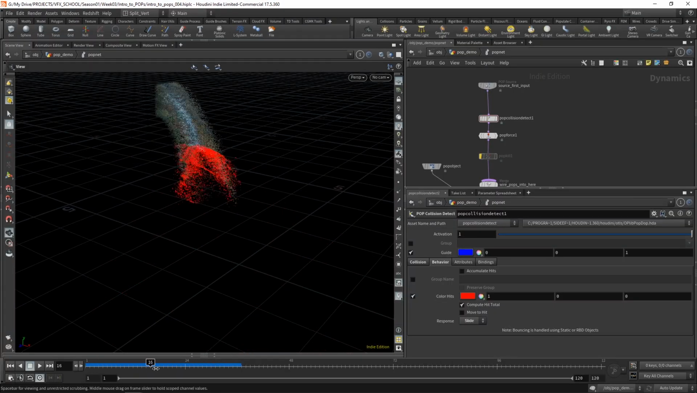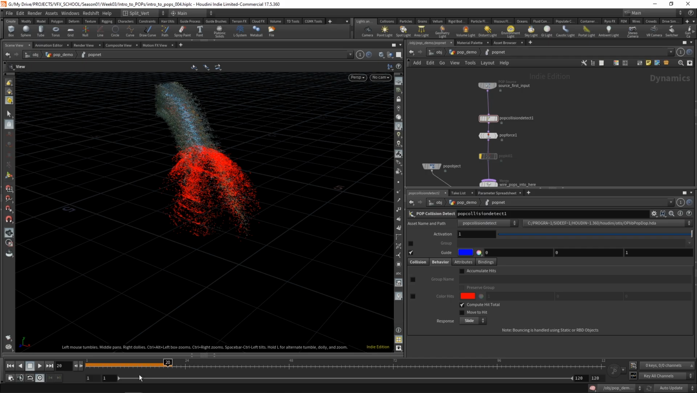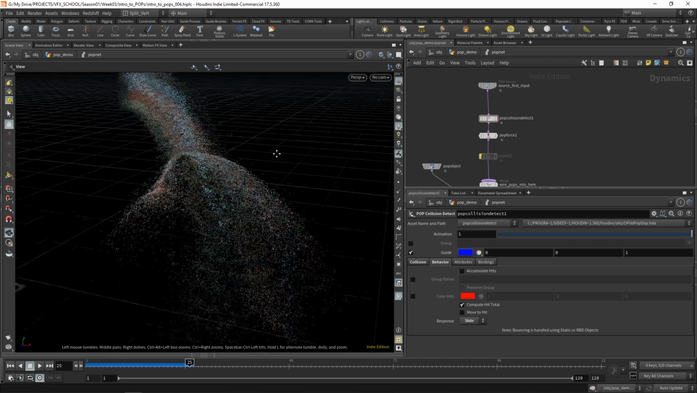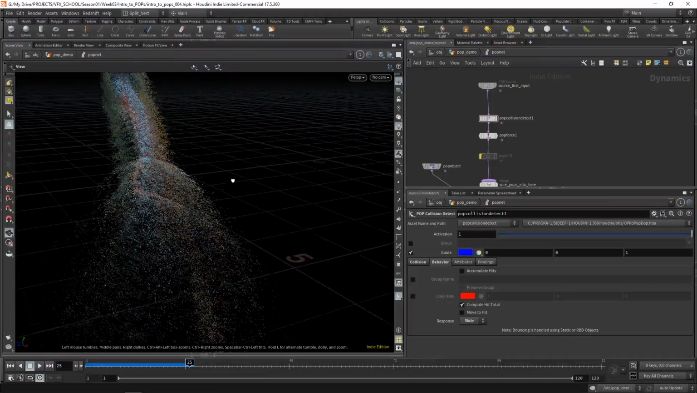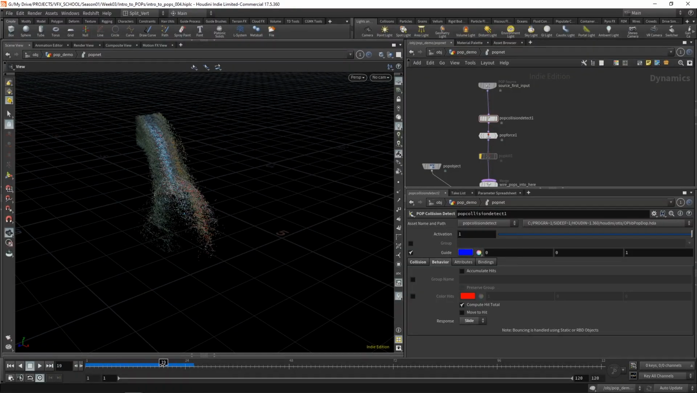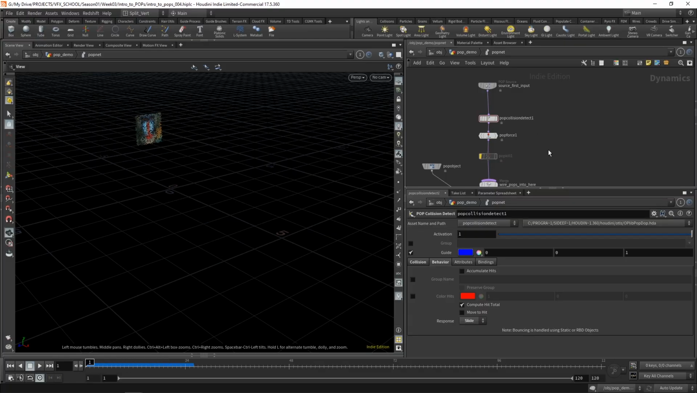Okay, also a very useful option if you don't want to color them. Let's just have them keep the color. Okay, so this solution is great for when you don't need bounce. But let's say you actually need them. You really want them to bounce off the object. Let's see how we can do that.